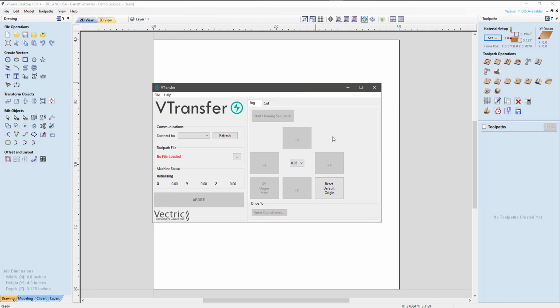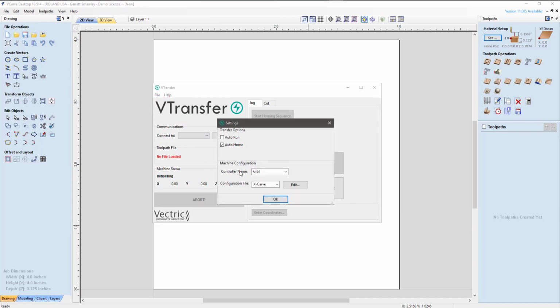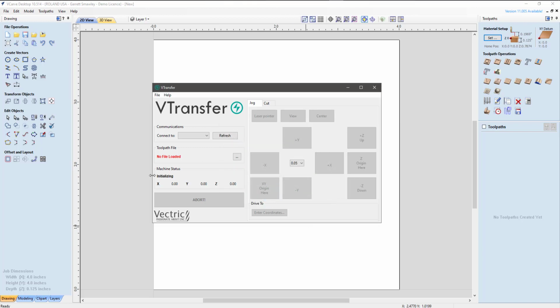We should then be prompted with the vTransfer panel here. We'll have some options for machine controls, communications, and so on. What you want to do here is go to the File menu, select Settings, and then change the controller name here. In this case, we want to go with Roland for the configuration file, and that's it. Now we've configured vTransfer to accept our toolpaths coming from VCarve Desktop to our Roland product.